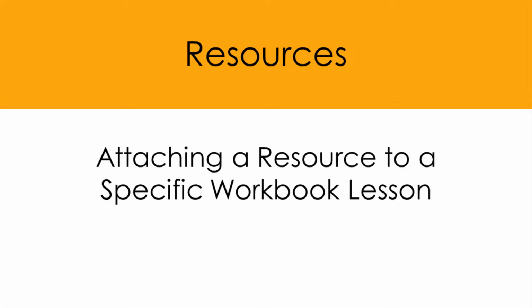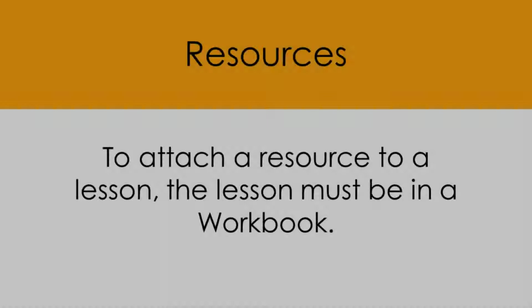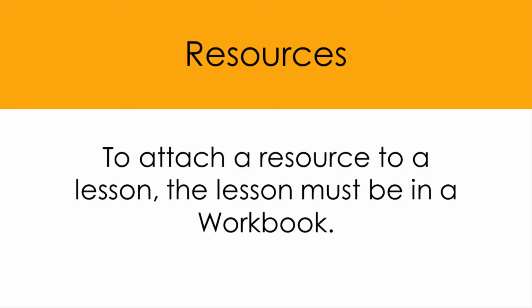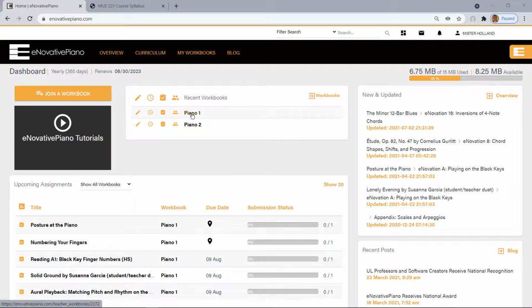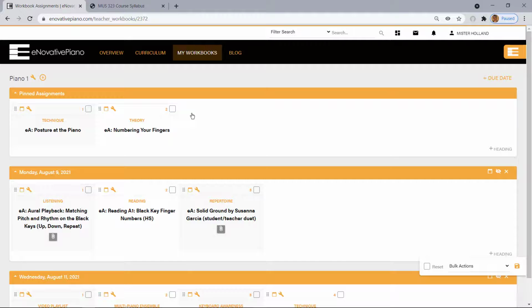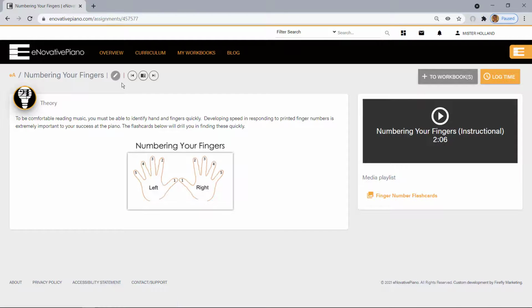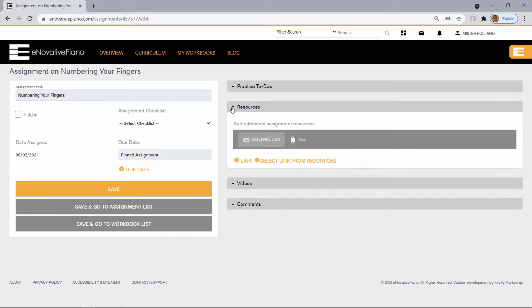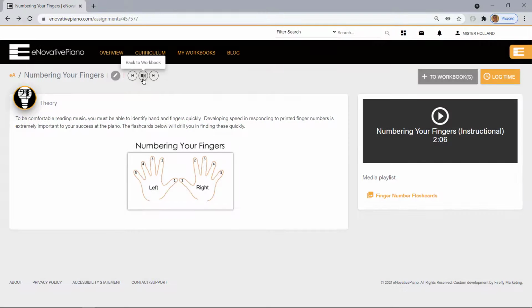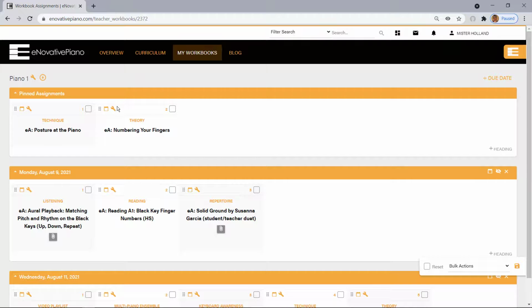If you want to attach a resource to a specific lesson page, follow these instructions. To attach a resource, the lesson must be in a workbook. Once it is in the workbook, you can add resources from the lesson page by selecting the Edit Pencil, or from the workbook by selecting the wrench icon for that lesson, then the Edit Pencil.